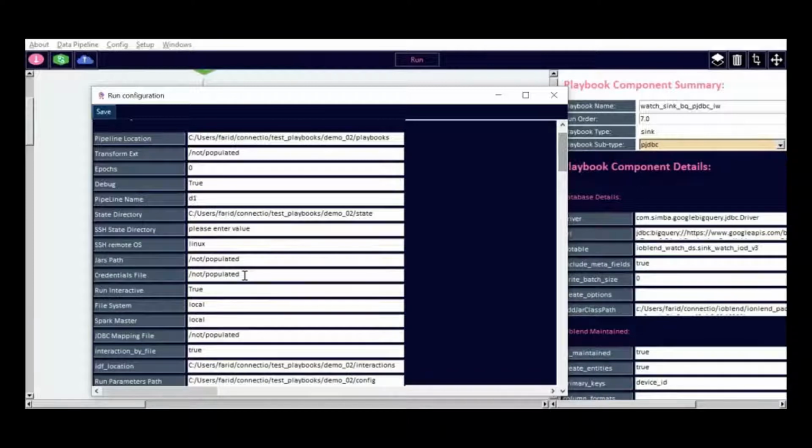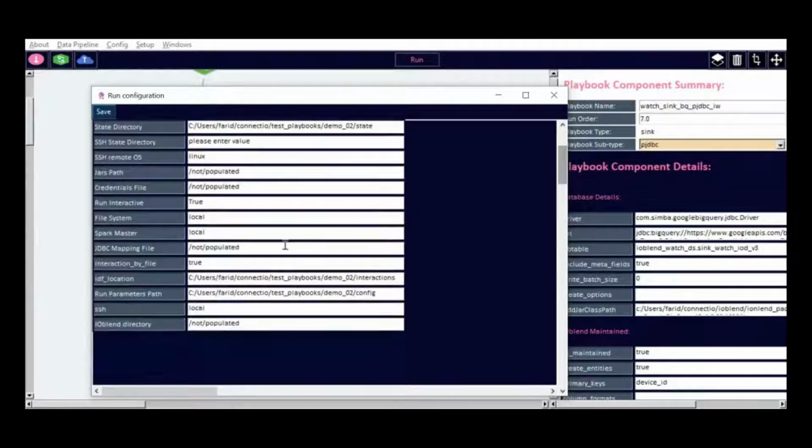So if you're connecting to a third party, for example, a cloud environment, obviously there are security components that you need in order for it to access it. So therefore you need this credentials file. But let's add one at a time. Let's first add where it should find the JDBC mapping file and create it. So let's put it in the config directory. Okay, let's save that.